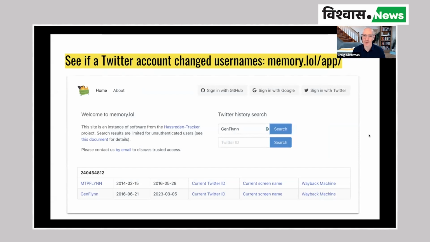This is kind of a fun tool, and I don't know that this one will die. I think BotAmp is going to be in trouble, but this is a tool here. It's called Memory LOL, and the site is memory.lol/app. What you're able to do is to see if a Twitter username has changed over time.